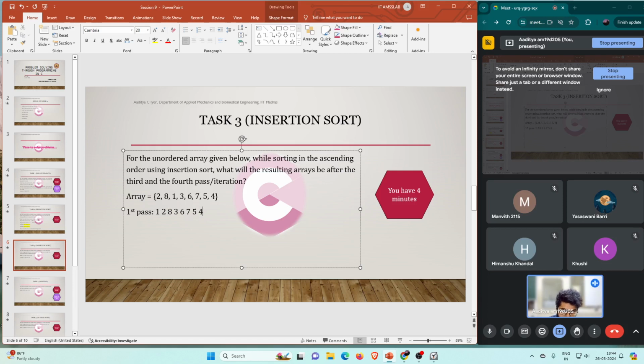Once that is done, now 1 to 8 is in the right order, but 3 is in the wrong place. So I'll see where 3 should be. 3 should be between 2 and 8, I mean 3 should be after 2. So the second pass will give me 1, 2, 3, 8, 6, 7, 5 and 4.